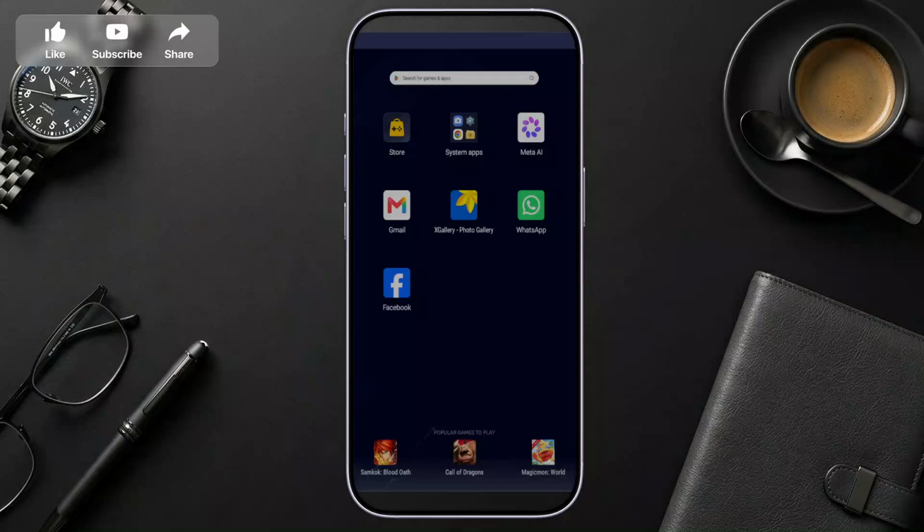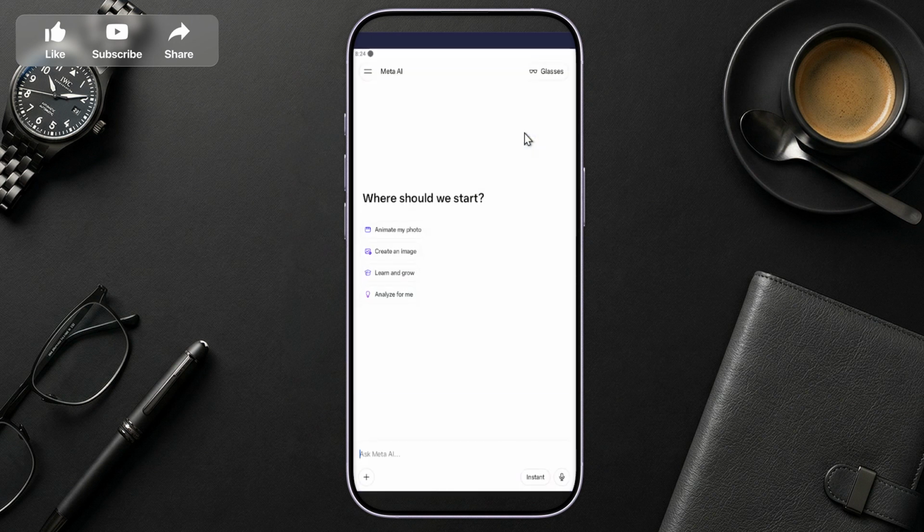In today's video, I'm going to teach you how to keep character consistency when creating videos in the Meta AI app. To get started, open the Meta AI app on your mobile device and begin a new chat. This gives you a clean starting point so you can clearly describe exactly what you want the video to look like from the very beginning.